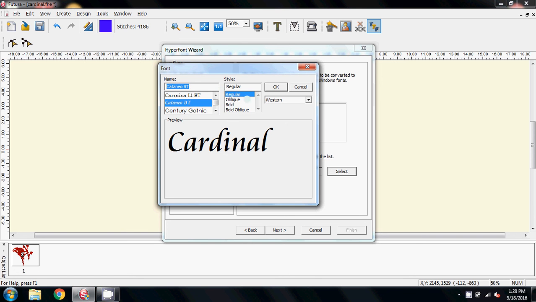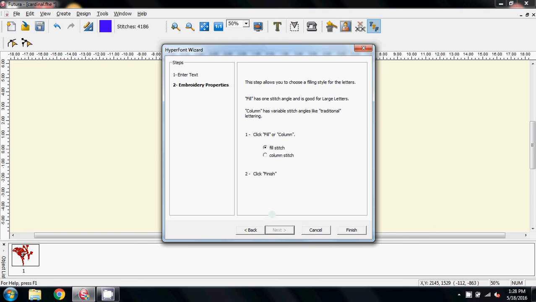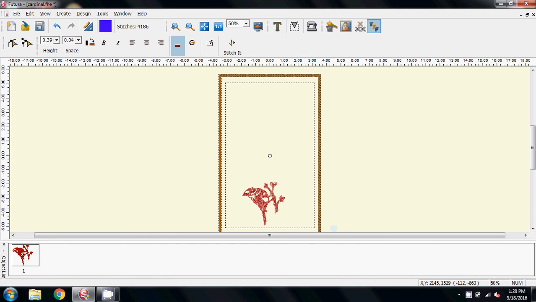I'm going to go for that font, regular, and I'm going to say OK to that. Next, I want it in this case to be a column stitch. It could be filled, it doesn't matter. I'm going to say finish, and there it's put the text on the screen. And again, I have these same editing options that I had when I was under the text button, and as you can see, that actual button is highlighted now, although I didn't ask it. That's the editing part of it.